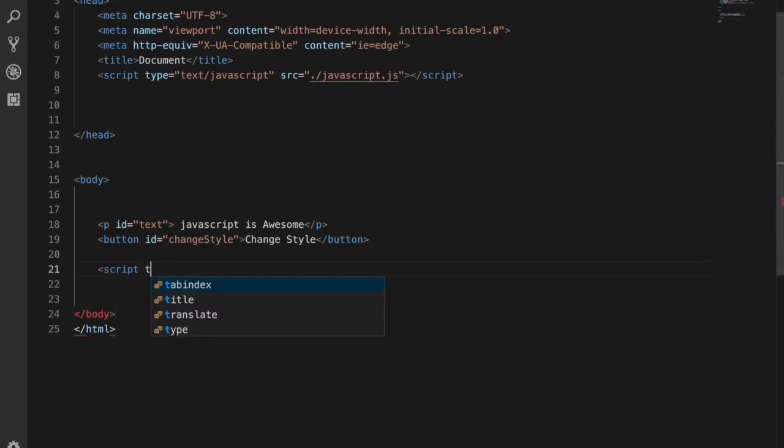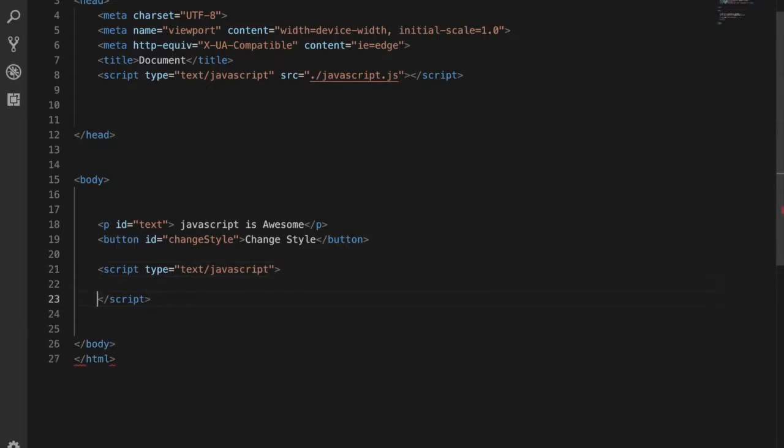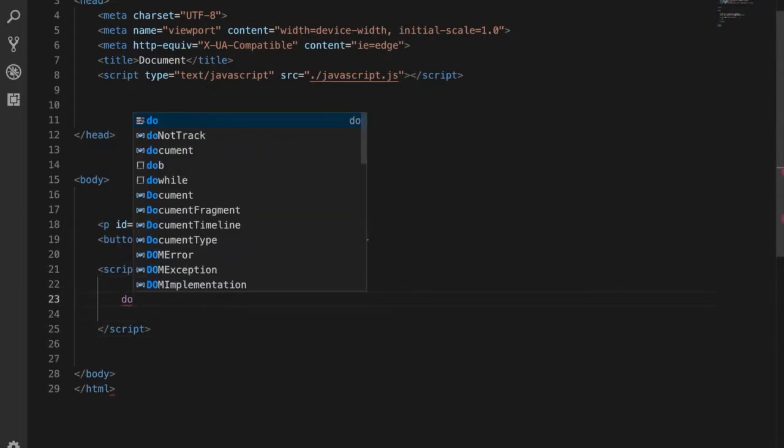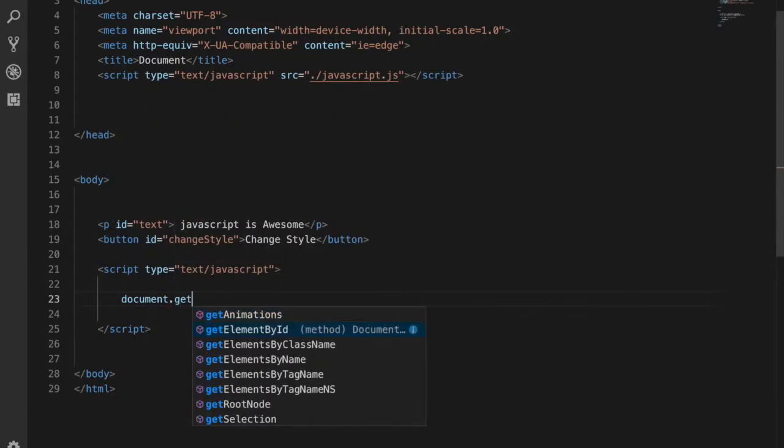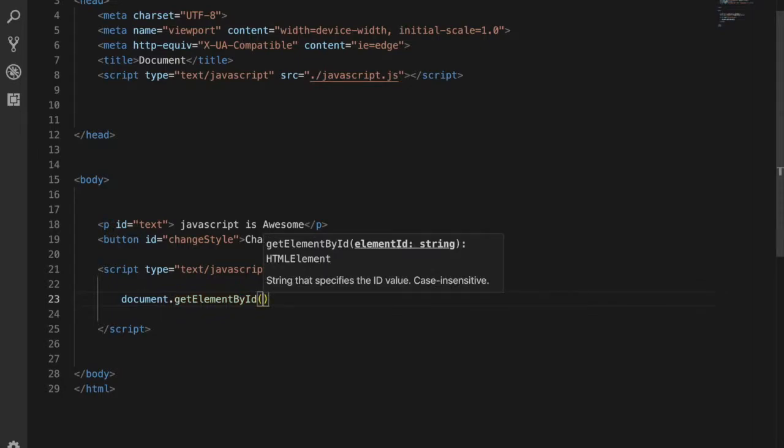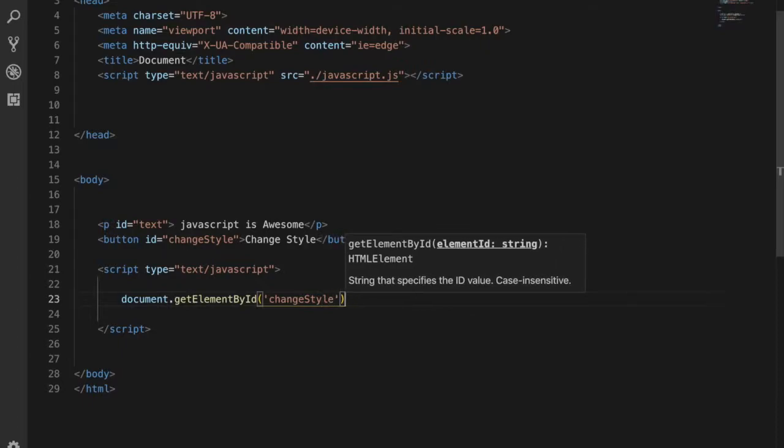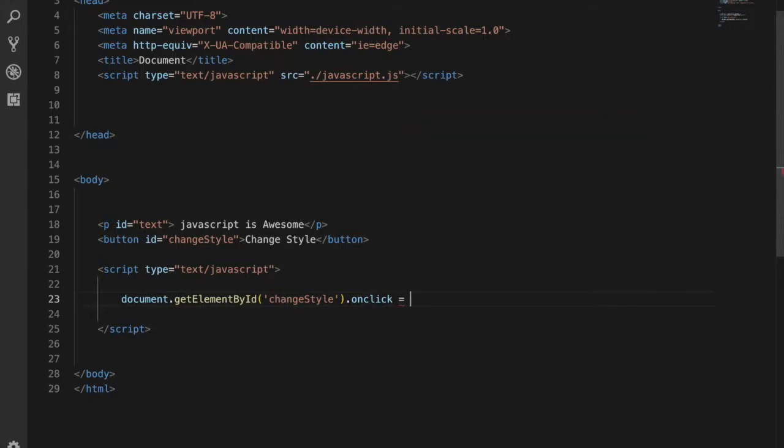Here's my script tag with the type text/javascript, and then close the bracket. Come up here and we can say document.getElementById, and the ID of the button, change style, because we are going the other way, not like previously where we made a function for onclick. In this way, I'm bringing the changeStyle ID of the button, and then I'm calling onclick. So when we click on this button, we can create one function, with parentheses, and then we call whatever we want to change.